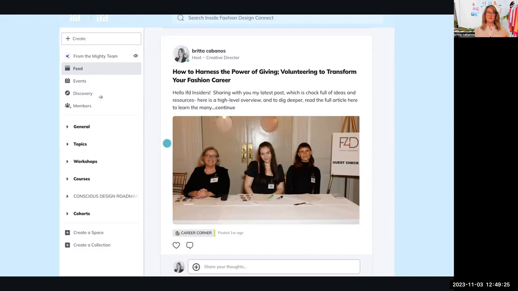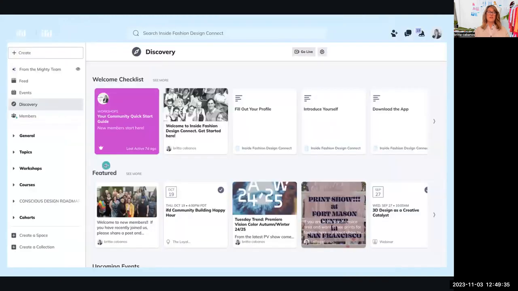So if we work our way down, I will show you examples of the event, the discovery, members, and some of the topics and spaces that are within my community platform here. So here is discovery. If you're new, say you're a new member, you can go to discovery and you will find a welcome checklist, which I have set up a community quick start guide, which again, the Mighty Networks team helps so much in getting these things started.